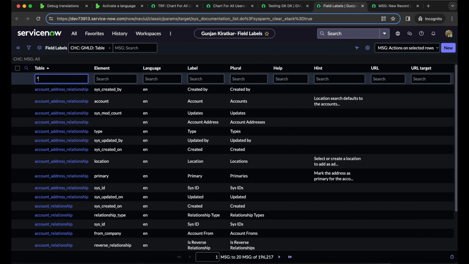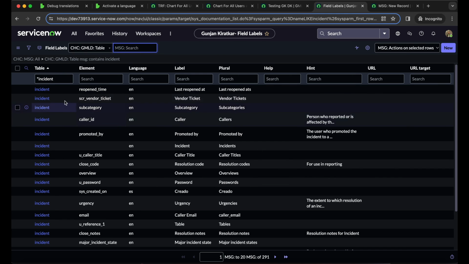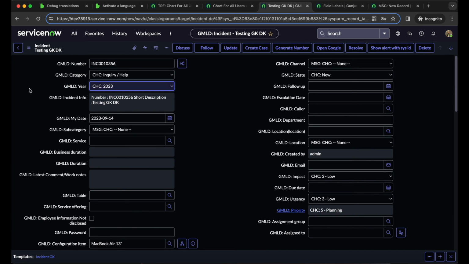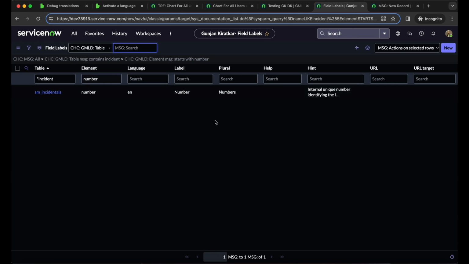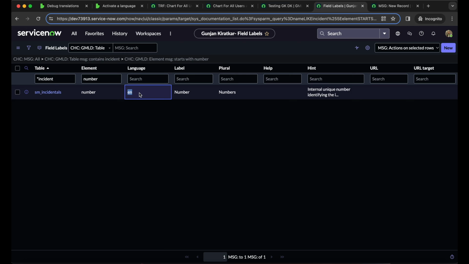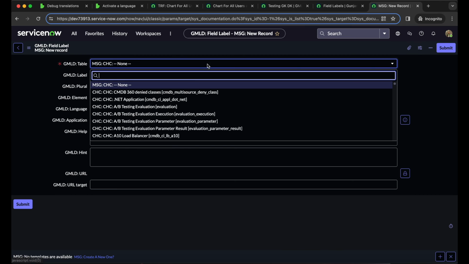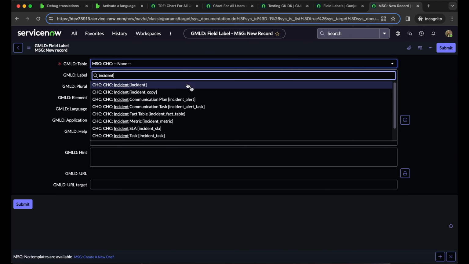Okay, we can search here the incident so that all the fields with respect to the incident will appear here, and the backend name for the number field is, I guess, number only. So you will get here only one translation in English. So now we need to create another translation. So let me select here table as incident.